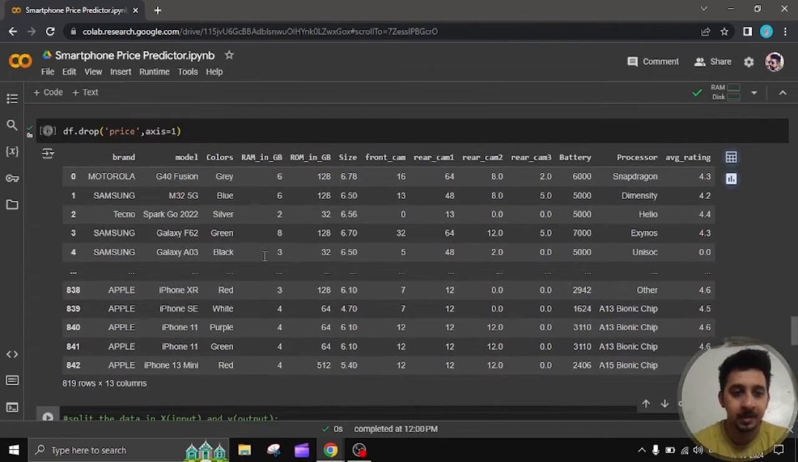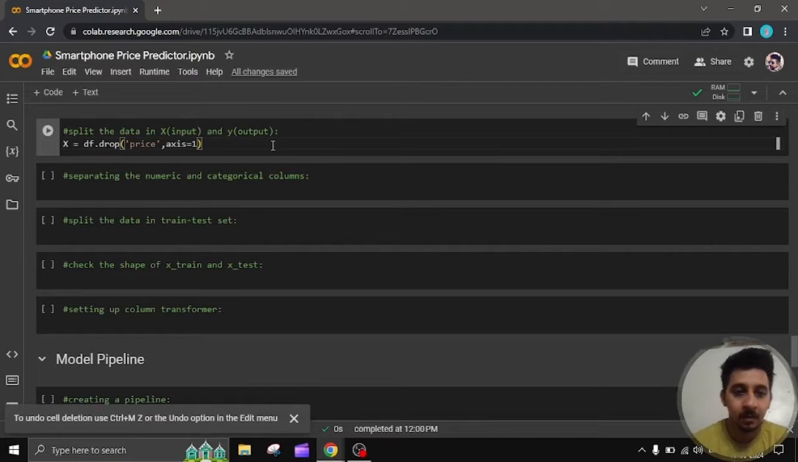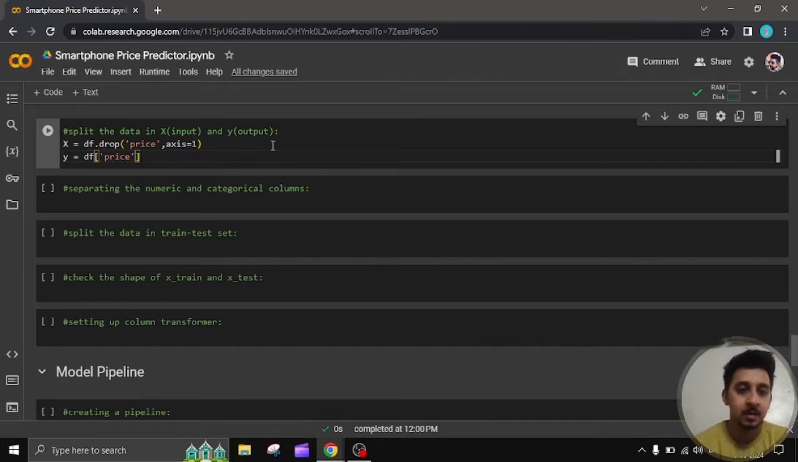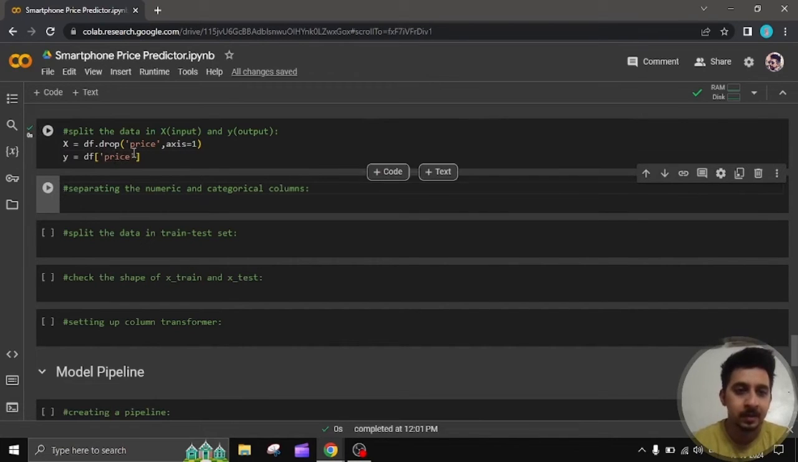And it will return you a data frame where you don't have the price column because you have already dropped the price. Okay. So this is our x, and y will be our df of price. So this is our x and y. The next thing we have to do is to separate the names of the numerical and categorical columns.